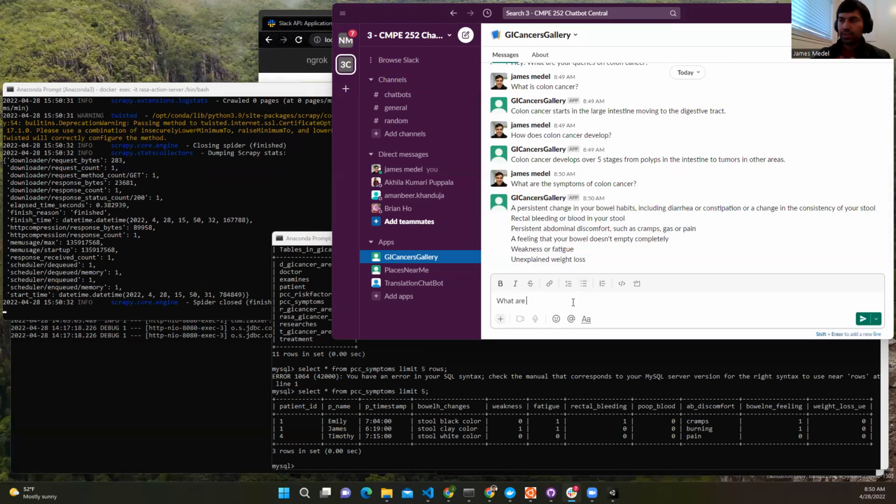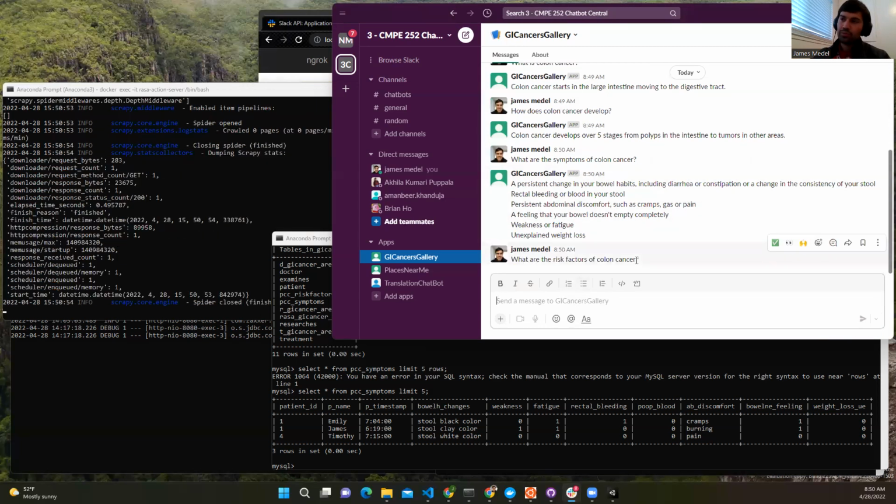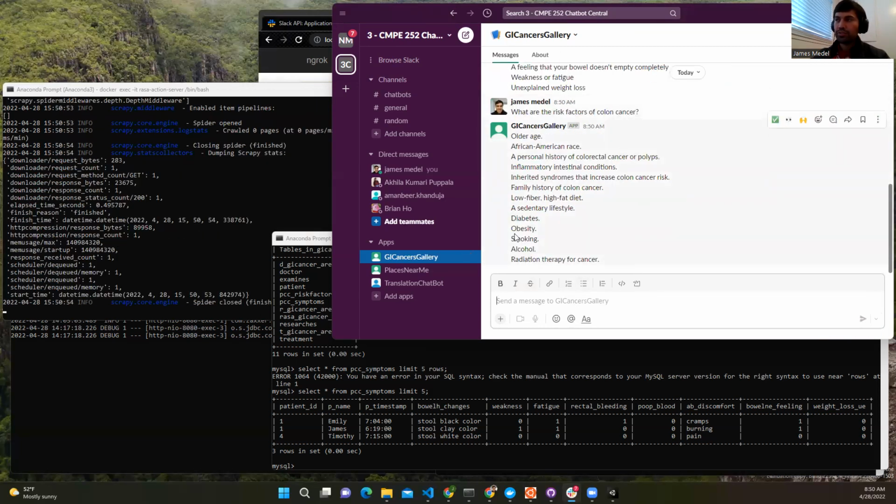Similarly, we can ask another question, what are the risk factors of colon cancer? Another custom action will be executed. Rasa will send off its web scraper to get more information for us. And then, I also have incorporated the ability to collect user information through Rasa rules. So I have a form, defined in the domain file, that has multiple slots. That's how Rasa stores the information temporarily about the user.